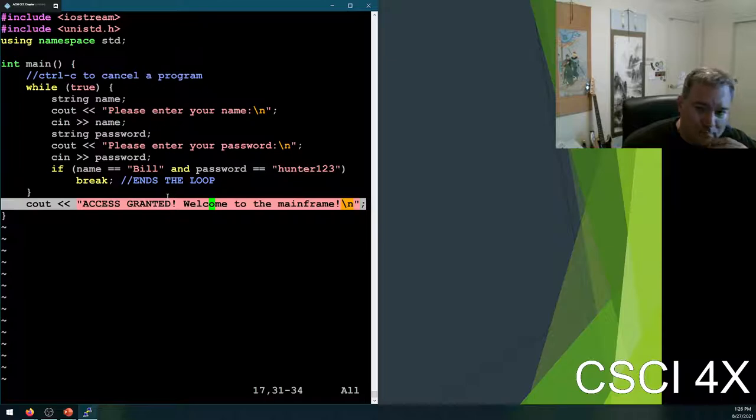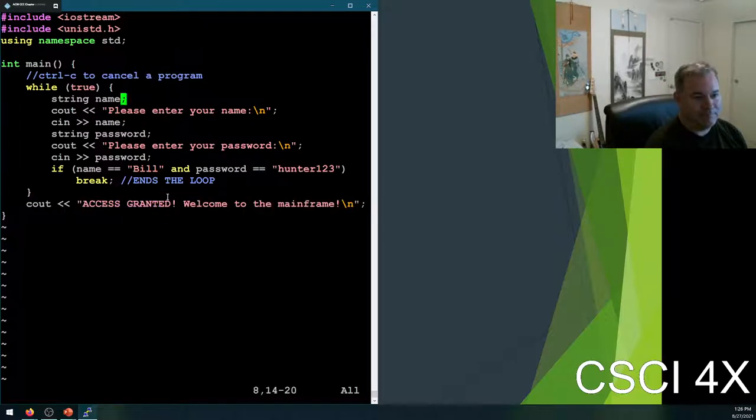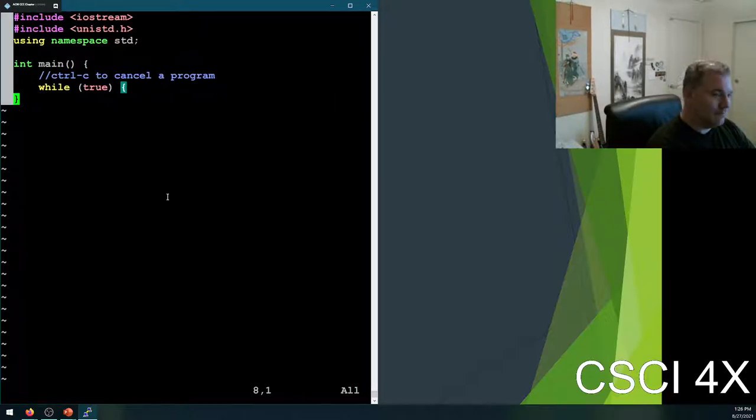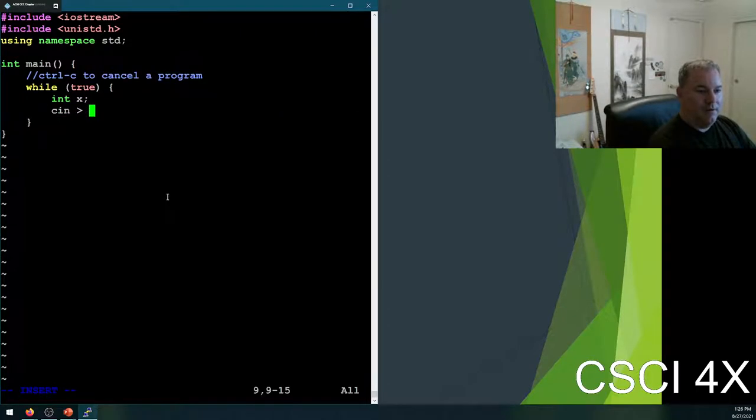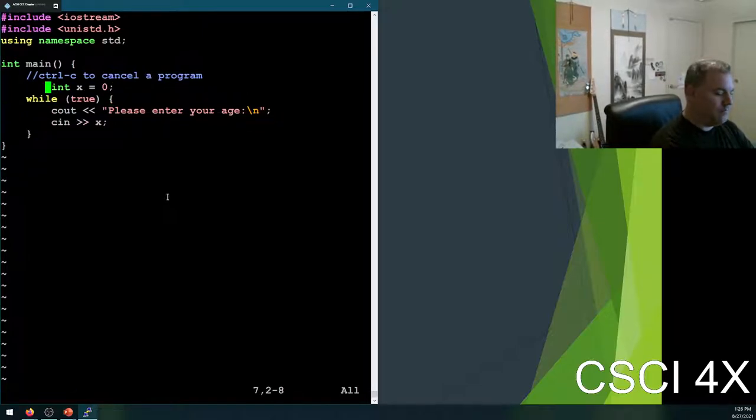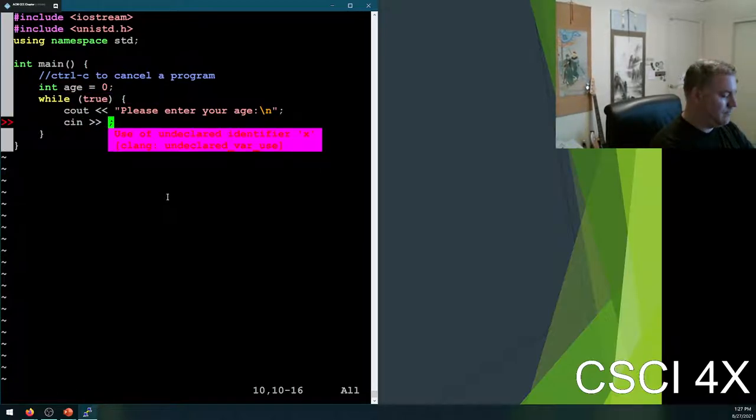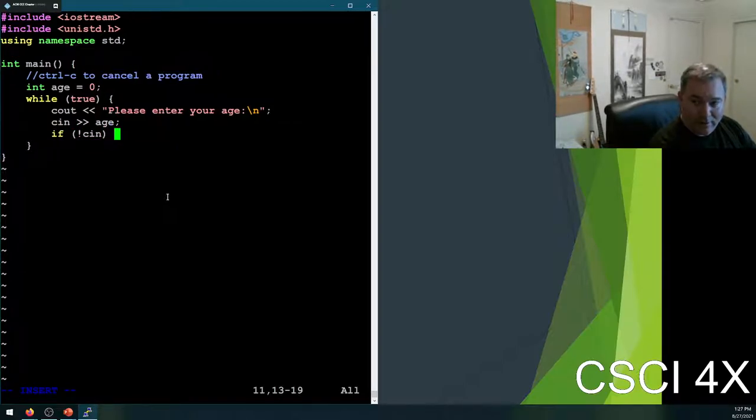Yes. You can even use them to recover from squirrels being stuffed into your integers. It'll require a little more knowledge than what you have right now, though, to do that. So, what we can do is say, like, if not cin, we don't know how to recover from that yet, so we will just die at that point. But we can say if age is less than 1 or age is greater than 130, continue.